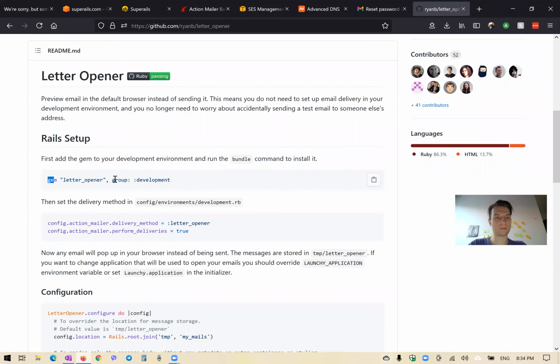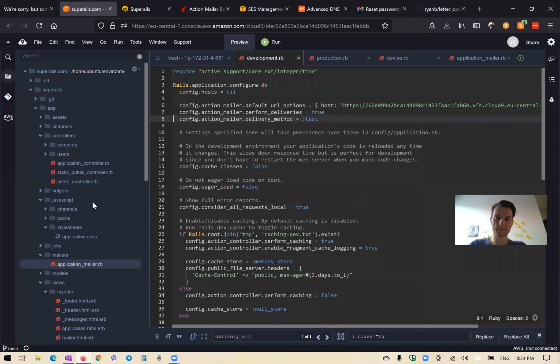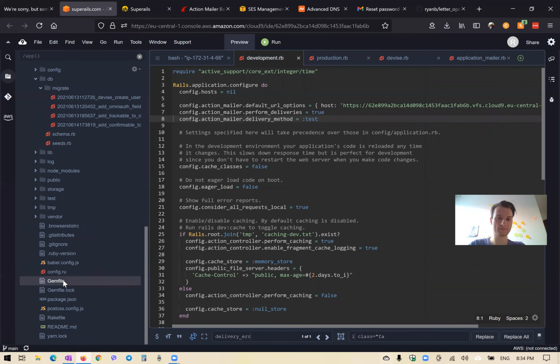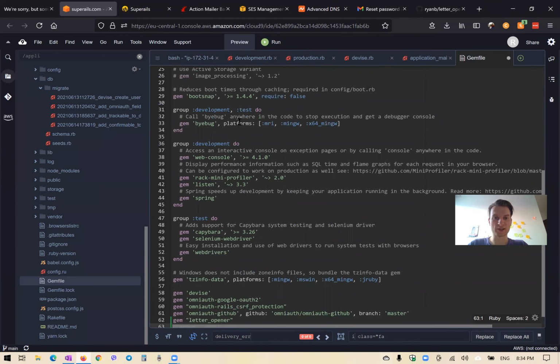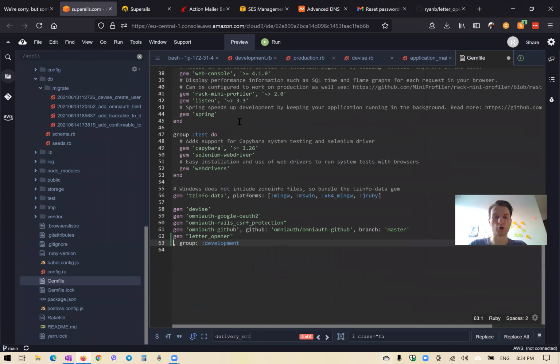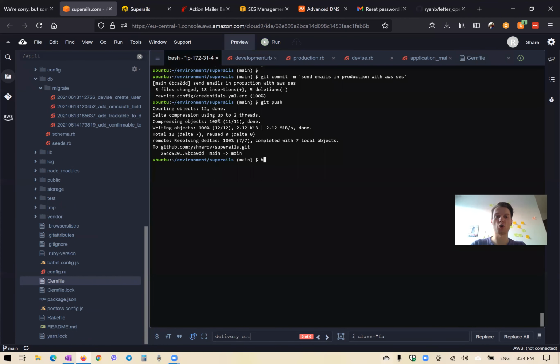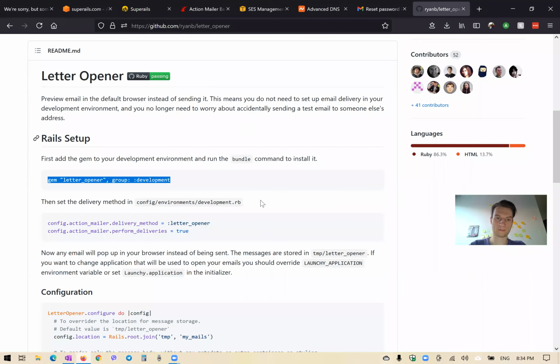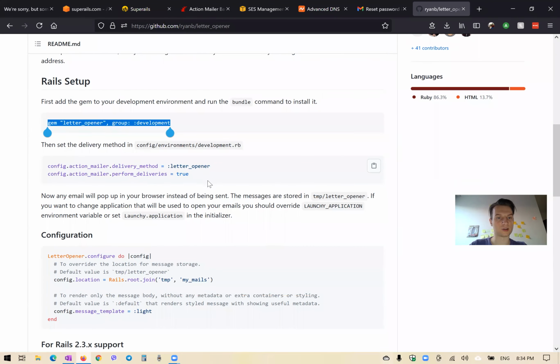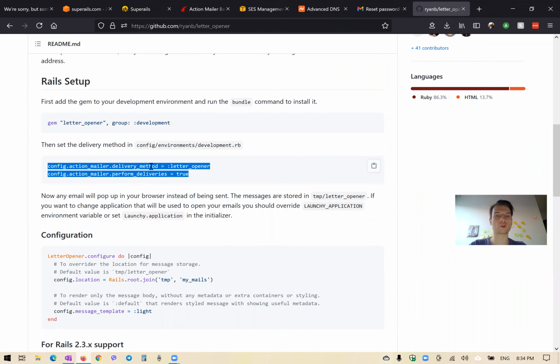And we will add this gem only to our group development. So going to the gem file, adding the gem LetterOpener. Now let's actually add it in the development group on top, or actually doesn't matter. We are not changing any gems that are on top. So we are just adding LetterOpener and running bundle. And we'll set the action mailer delivery method to LetterOpener and perform deliveries true.